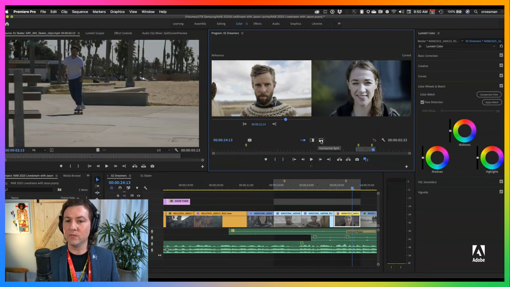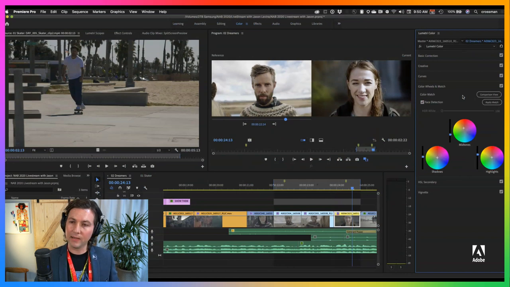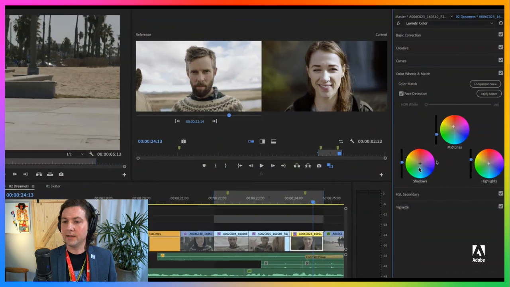There's also a couple of different views here, but you know what? We'll get into that in a second. I'm just going to go for broke and hit apply match here over in the color wheel section. And Sensei is going to analyze the shot. It's going to look at the shadows, midtones, and highlights and figure out what it needs to do to make these two shots look like they belong together. And so you can see what it did here. It actually dialed some values into the shadows, midtones, and highlights. And specifically, it looked like it pushed midtones kind of towards orange. And that's kind of what you would expect.